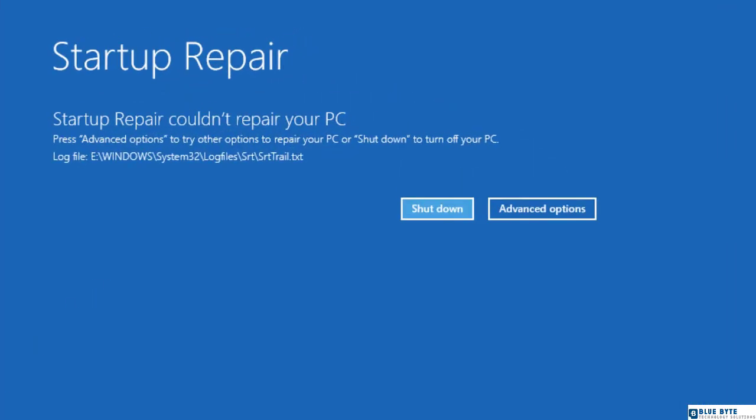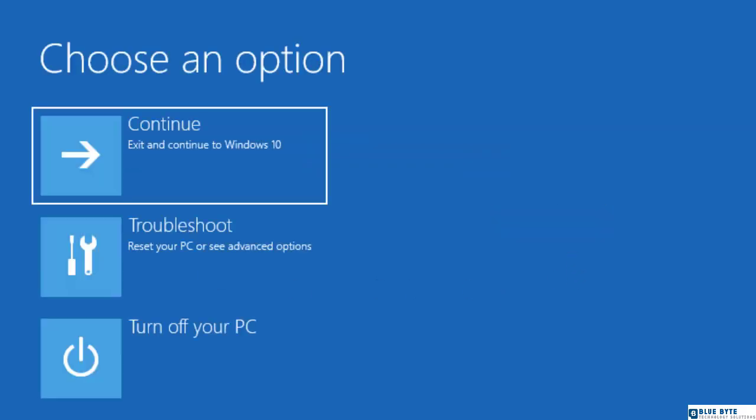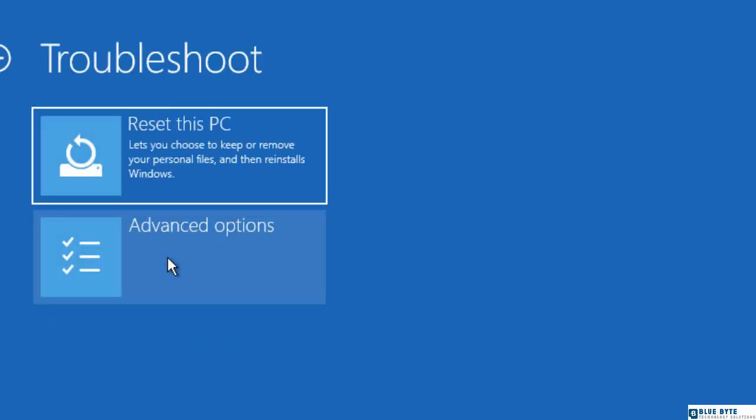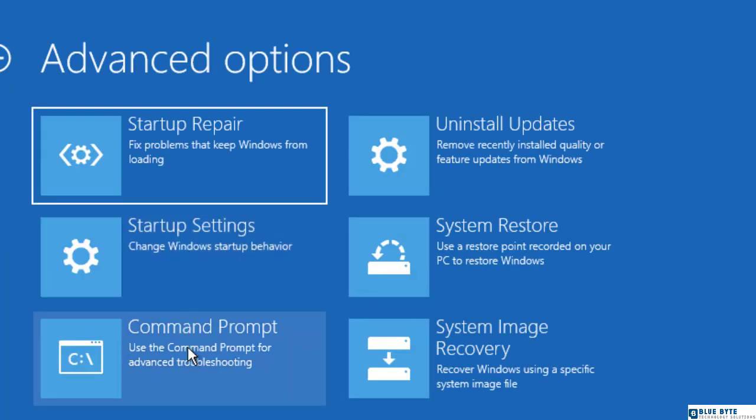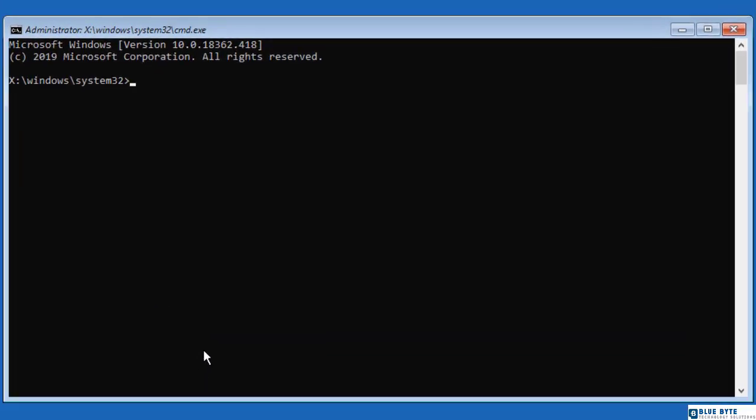In the example we are going to cover, the startup repair tool was unable to fix the boot issue. So I'm going to press the Advanced Options button to display the troubleshooting menu. Click on Troubleshoot, click on Advanced Options, then I click on the command prompt. In a previous lesson, we have seen that to run the SFC tool, you have to type the command sfc /scannow to start scanning the system files.